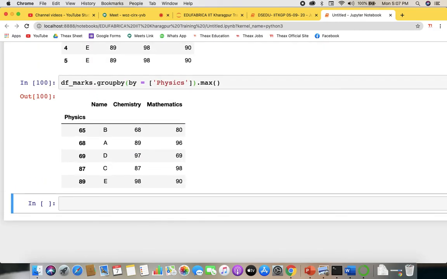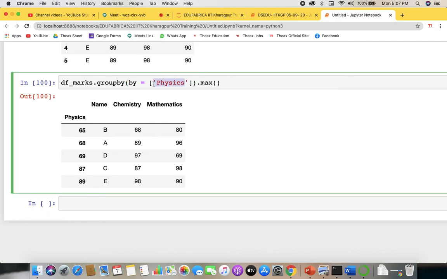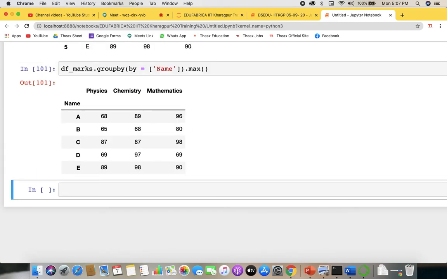Yeah, fine. Okay. So you can even write it this way, if you want by physics, or by chemistry, or by name. If you write by name, it should be taken in alphabetical order, like for A, B, C, and D. Okay, that's how group by works.